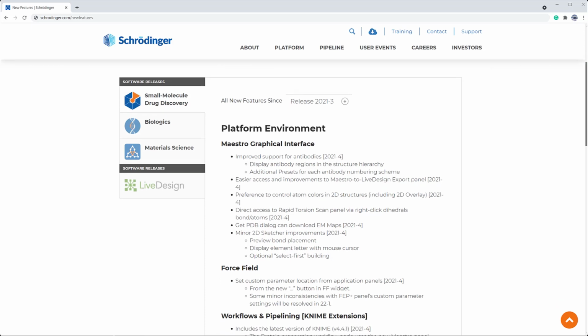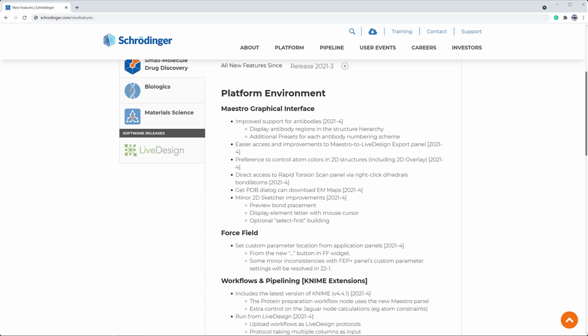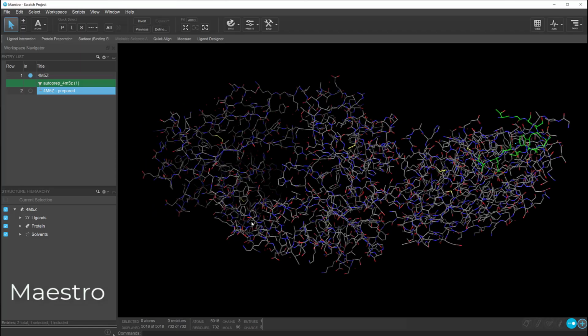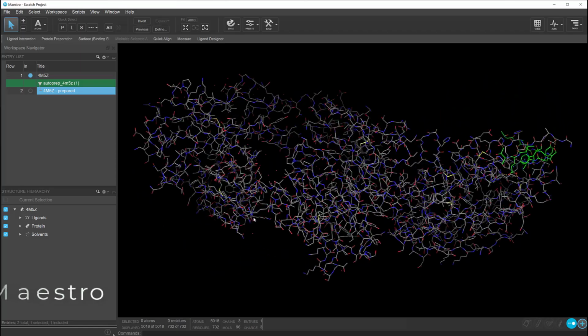Introducing the 2021-4 Schrödinger release. Let's take a look at some of the new features and enhancements. In Maestro, we see improved support for antibodies.